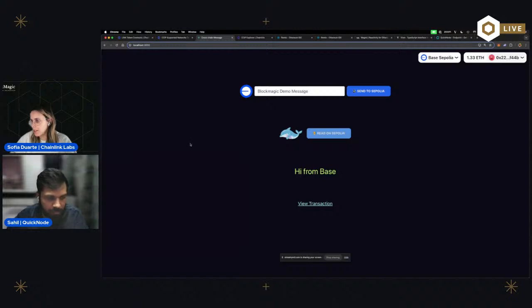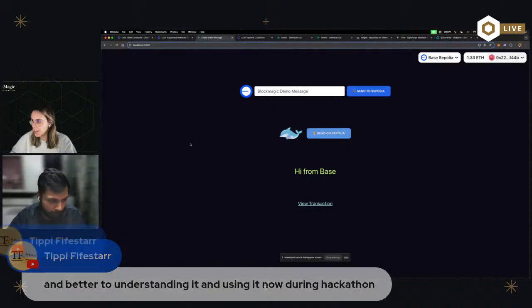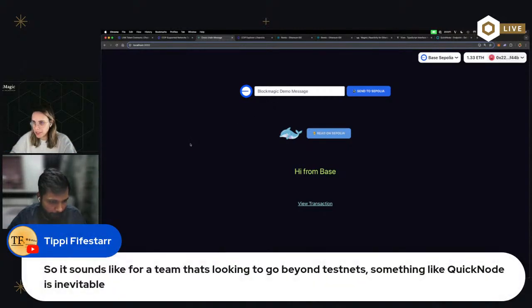Awesome. And then TP also says, it sounds like for a team that's looking to go beyond testnet, something like QuickNode is inevitable. Yeah, for sure.